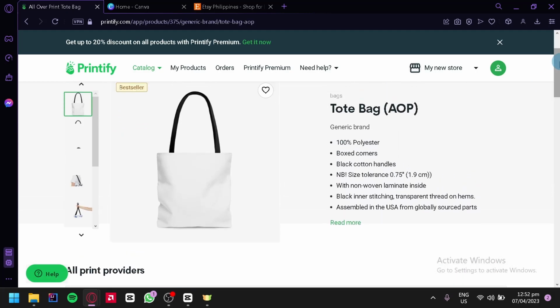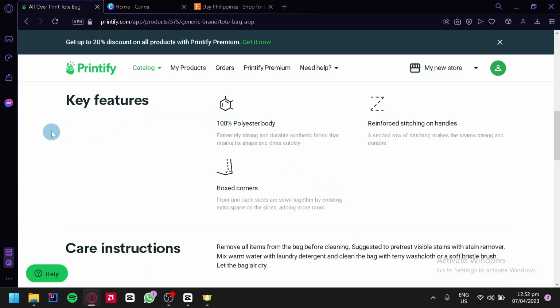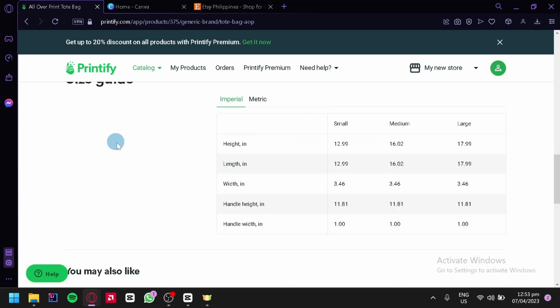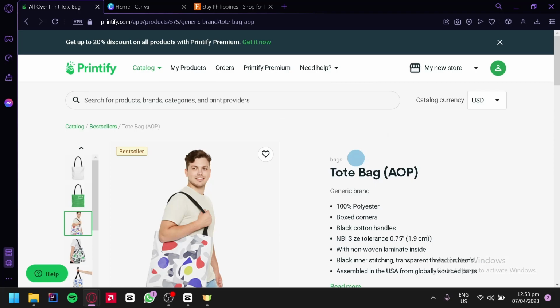And over here, we will be able to see the different components of our tote bag. There's also different mock-up images over here on the left side. We can see that it is 100% made in polyester, box corners, different information about the product. We could click on read more, and this will show us the key features of the specific products and like care instructions, size guides, and also similar products over here.